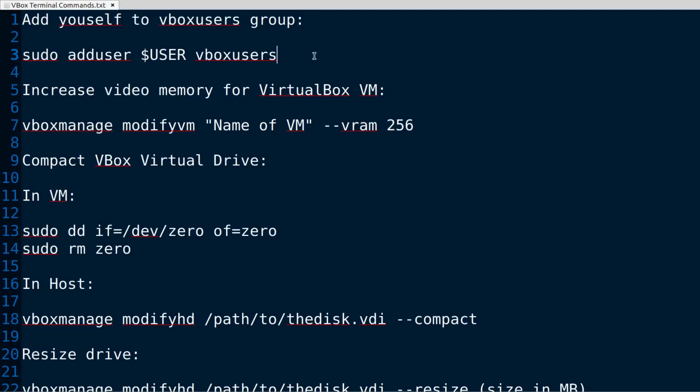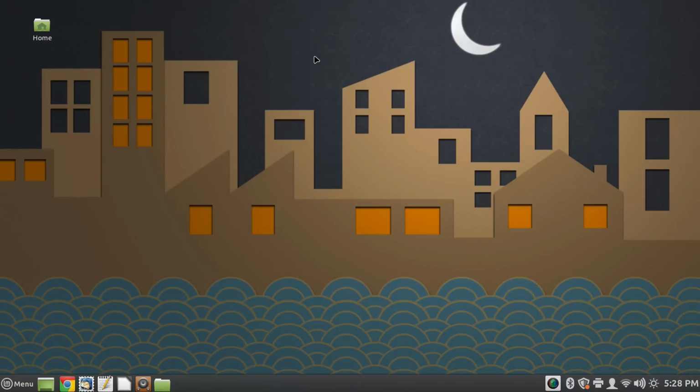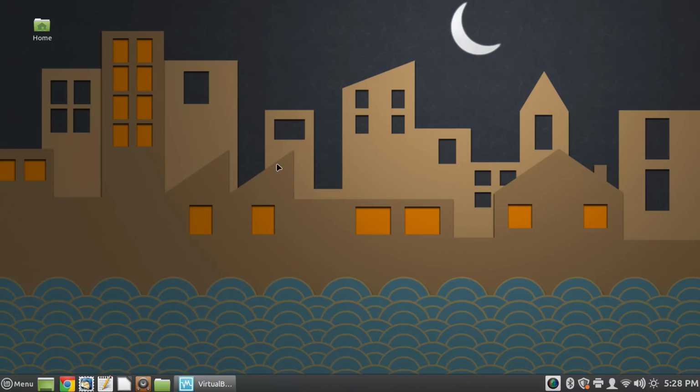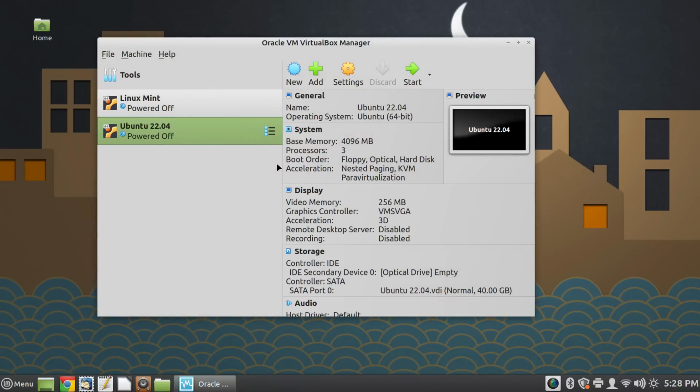Okay. By the way, all of this will be in the description for the video, and I will go through and explain what all of it does as we roll along. So let's go ahead and open up this software. I got it right here, and this is what it looks like. This is the VirtualBox hypervisor.